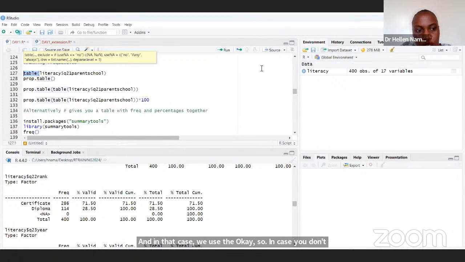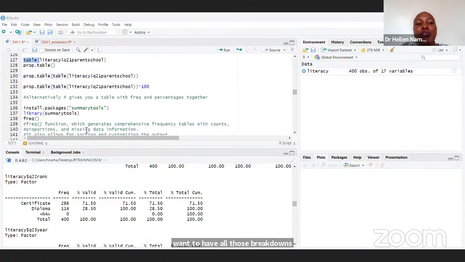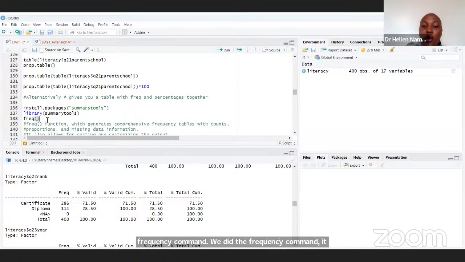Okay, so in case you don't want to have all those breakdowns, you can go in and use the summary tools and use the frequency command. Within the frequency command, it just generates comprehensive frequency tables for all the counts as well as the percentages. Like you're combining everything. It will not separate for you for maybe this particular group. It will just give you a summary of everything with the frequency as well as the percentages.